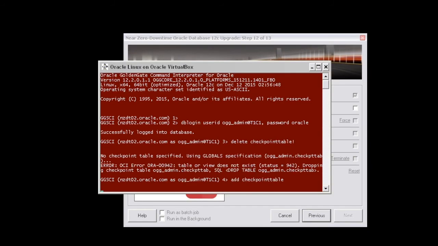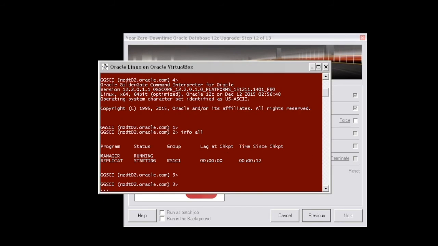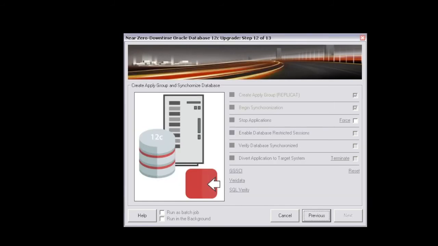Step 12 of the wizard, it is time for the database synchronization in Oracle Cloud. It begins with task number 1, creating the Oracle GoldenGate 12c apply group. Then, task number 2, we begin the synchronization by applying the trail files to the database running in the Oracle Cloud.